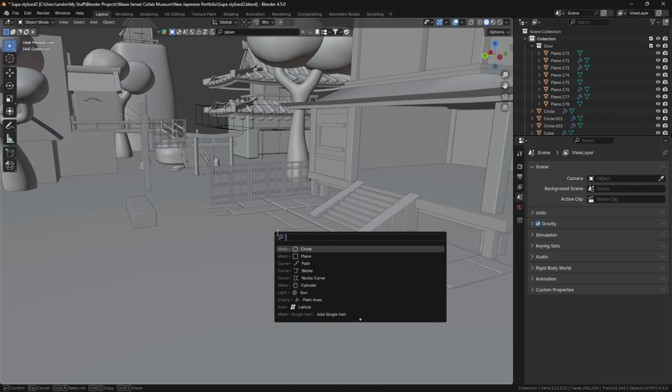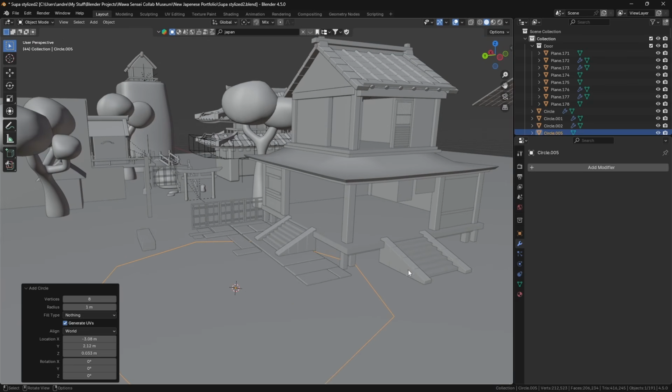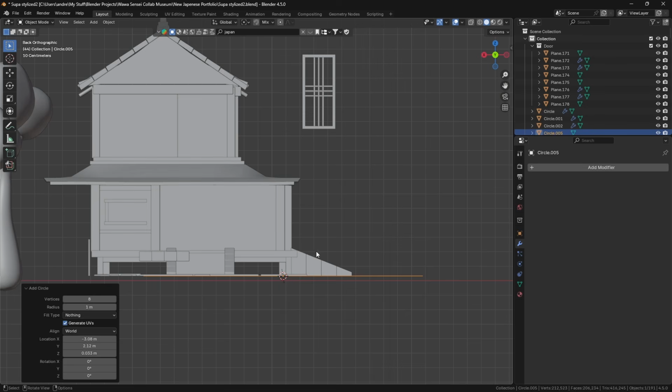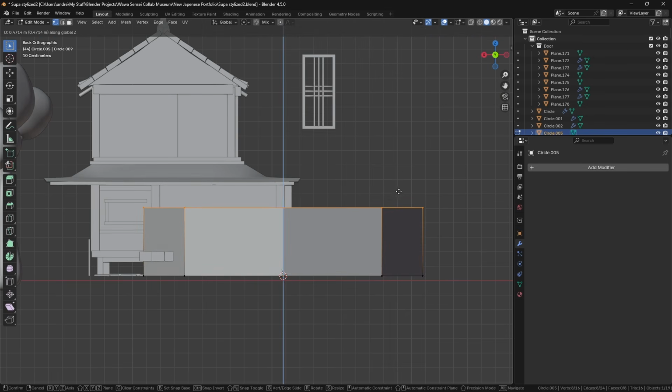So an urn is exactly what you think. It's just a circle. I think I'm just going to stick with 8 vertices. And let's just go into side view and let's just E extrude up.